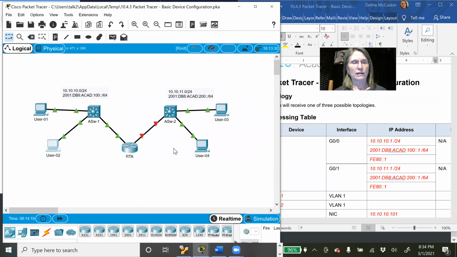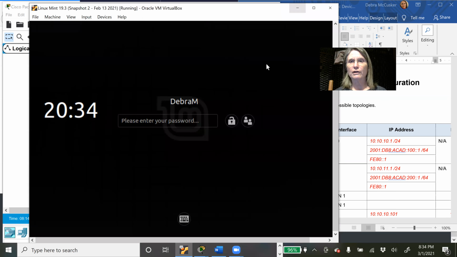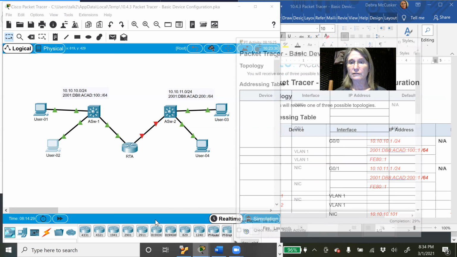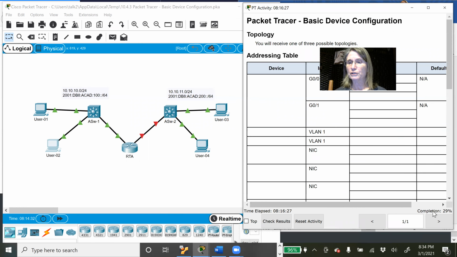And that gets us further on our way. Whoops, that was not the right thing. And our completion rate has creeped up to 29%. So we're getting more and more through the activity at each configuration that we complete.